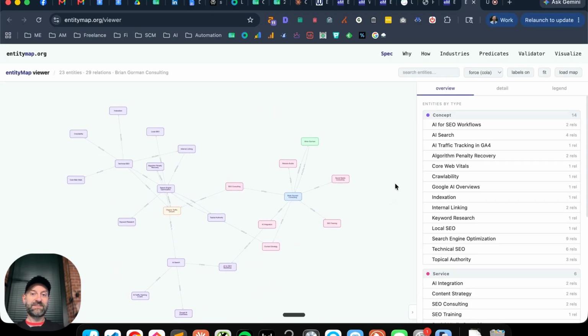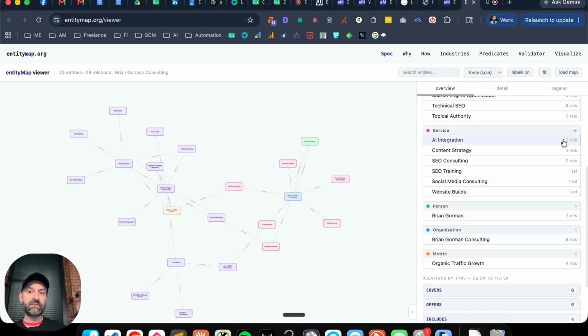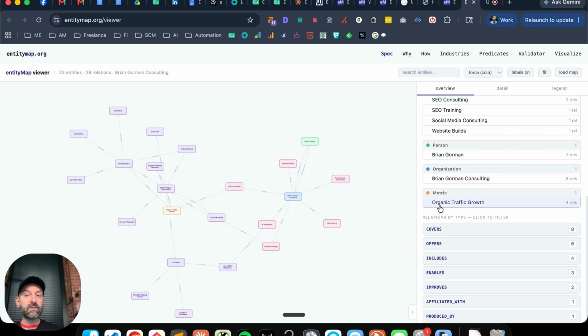Okay, and it did some serious bouncing around, but pretty cool. Like, look at all these concepts it's got. And a lot of these come from my services and the blog, which is cool. Let's look at the services: AI integration, content strategy, consulting, training, social media, and website builds. That's all correct, looks good. And the metric though is organic traffic growth. So I definitely want to change that.